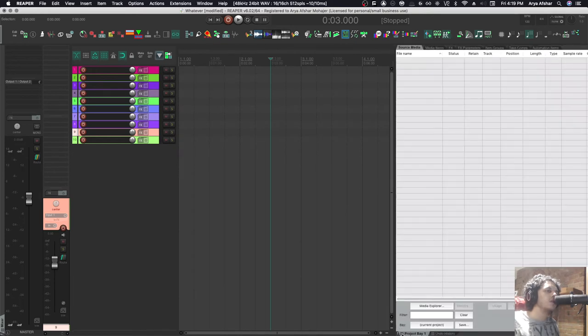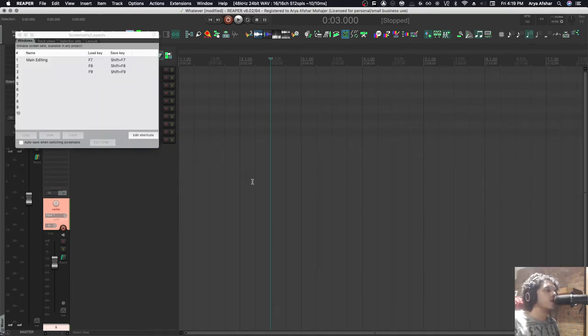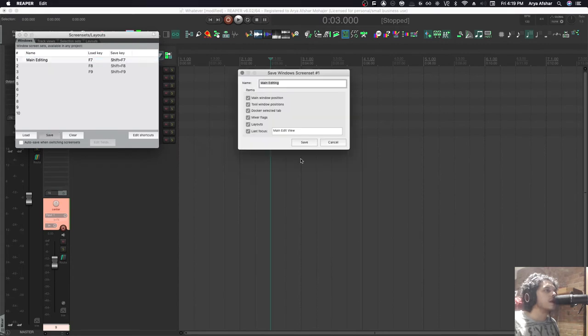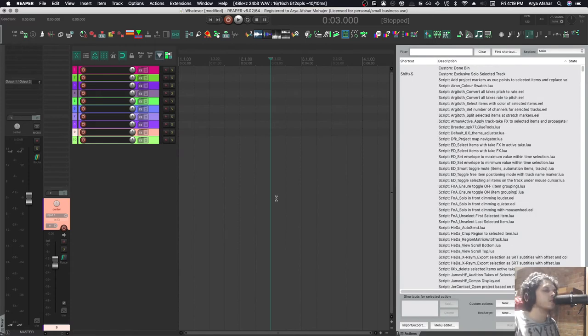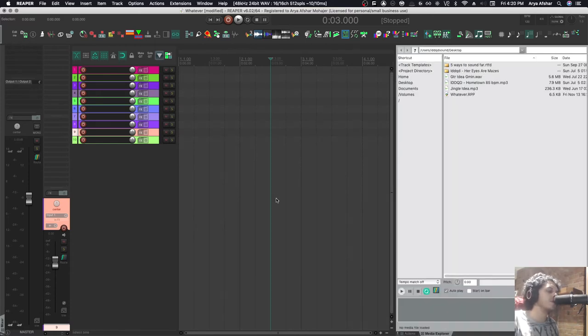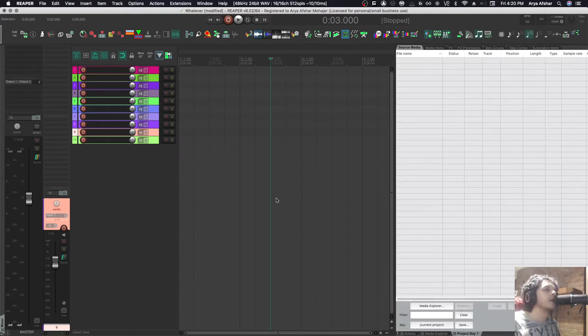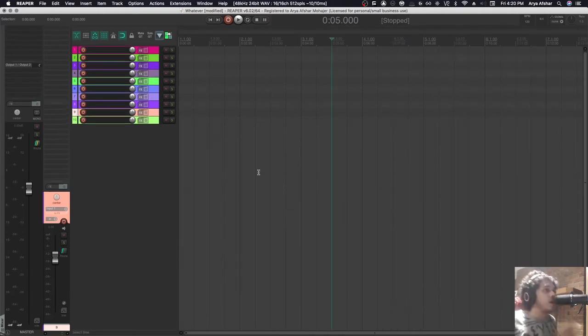So what we're going to do is we're going to actually close these. Then I'm going to go to my main editing and I'm going to save this. So now if I press F7, it'll put everything back to where it was. And if I want, I can open my actions menu there. It'll just automatically open there. My media explorer goes there. My project bay can go there. So that's how to save one. And now I can make another one for example, when I'm video editing.